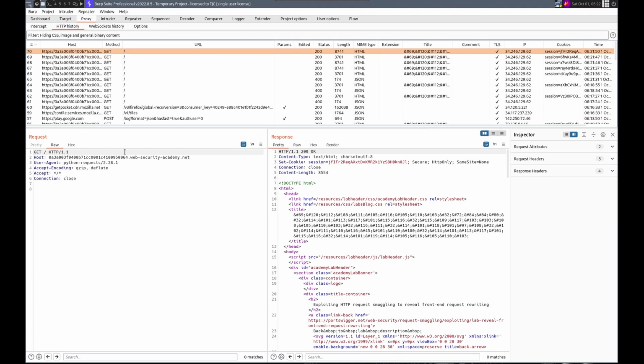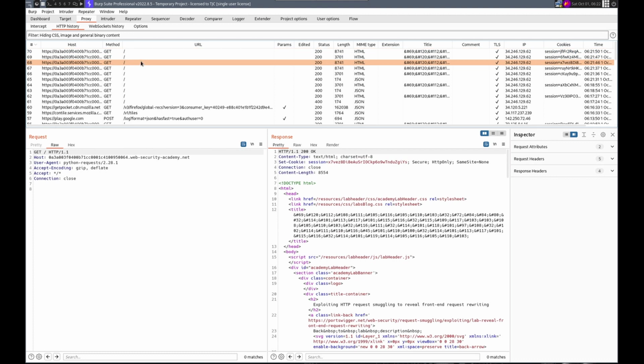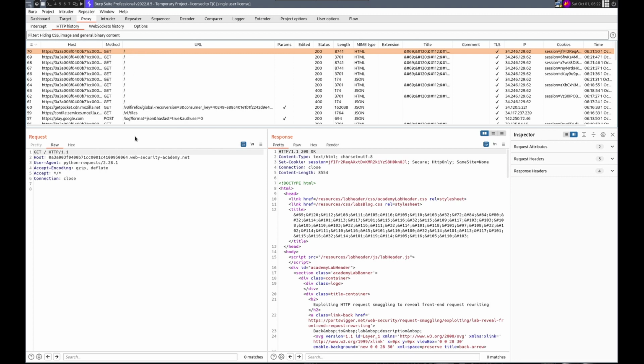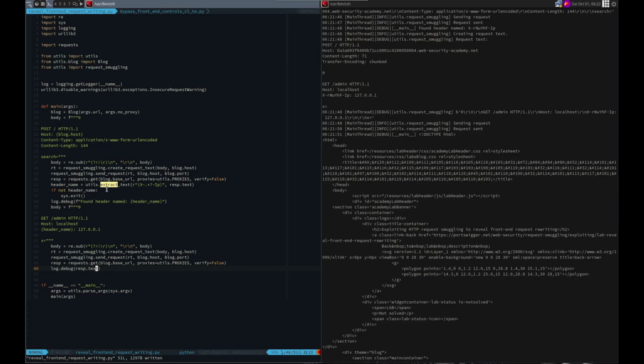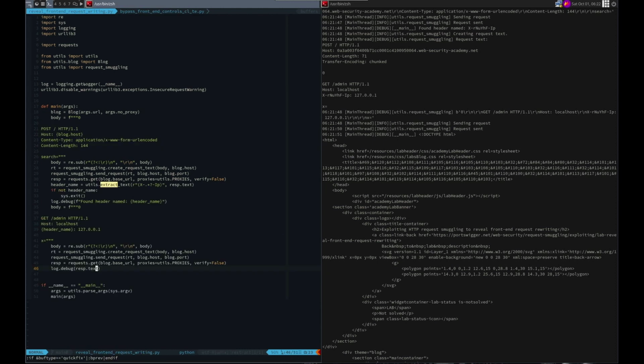These are all just GET, which is fine. Okay. GET host. Did I need... no. I just needed GET and host localhost.